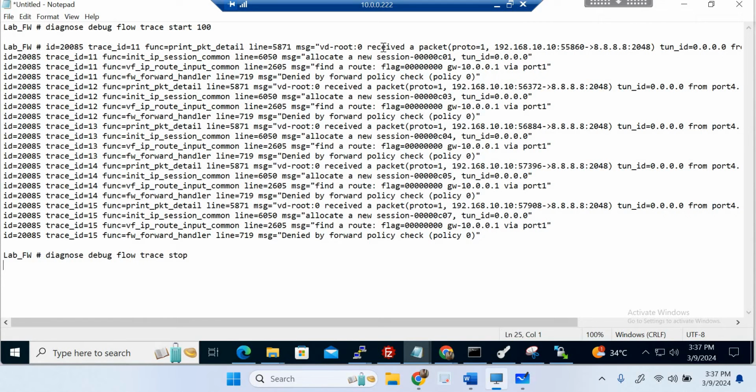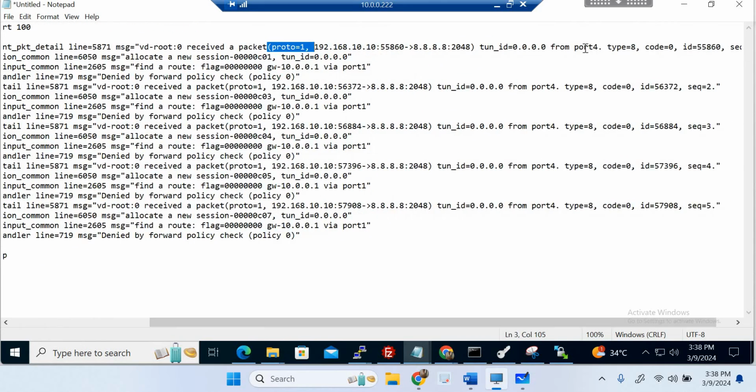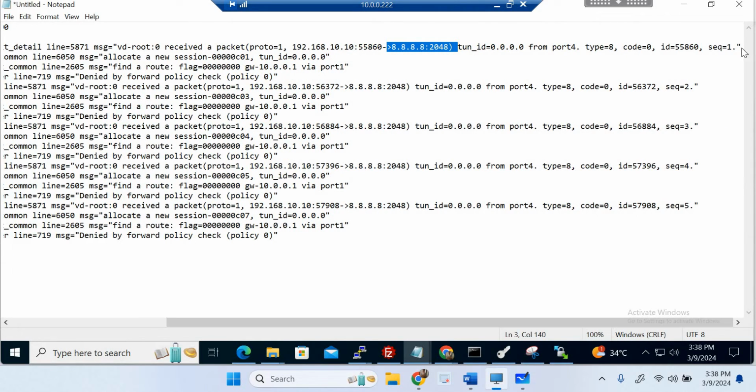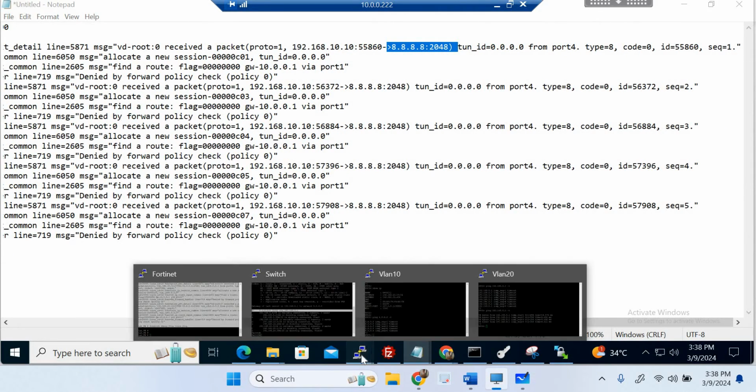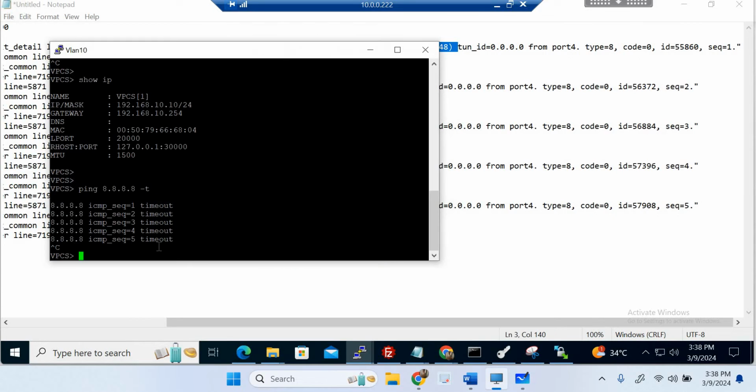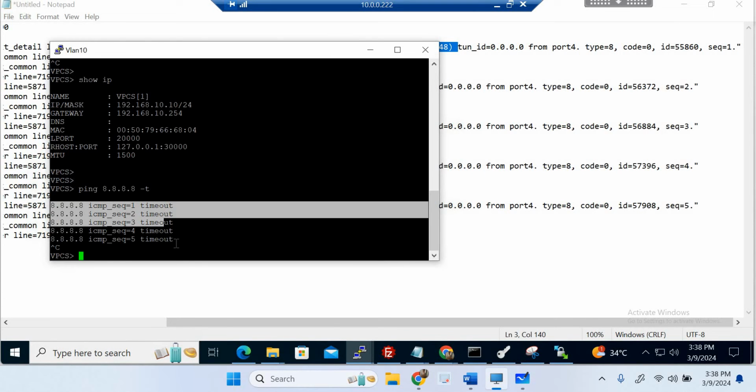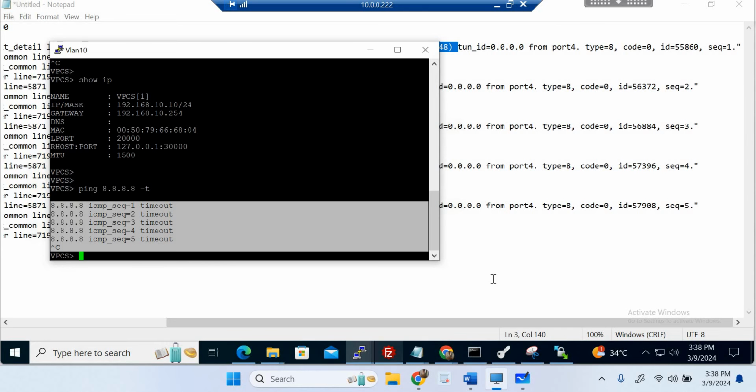See, traffic received on port 4, and type 8, which is ICMP. This is the source, this is the destination. Sequence 1. We have done 5 pings, right? Five pings we have done, so sequence up to 5.